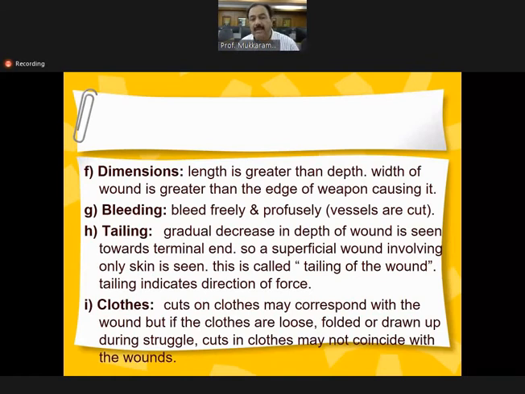But in case of a sharp cutting weapon, tailing is a gradual decrease in the depth of the wound towards the terminal end, and a superficial wound involves only skin. This is called tailing of the wound. The clothes may correspond with the wound when it is homicidal in nature, but when it is suicidal in nature, it will not correspond with the clothes.